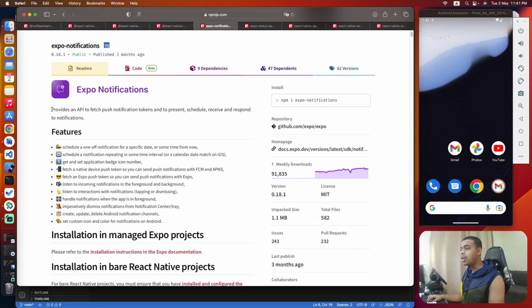As you can see over here, Expo notifications provides an API to fetch push notification tokens and to present, schedule, receive and respond to the notifications. So that is why we are going to be using these packages in our notes making application.